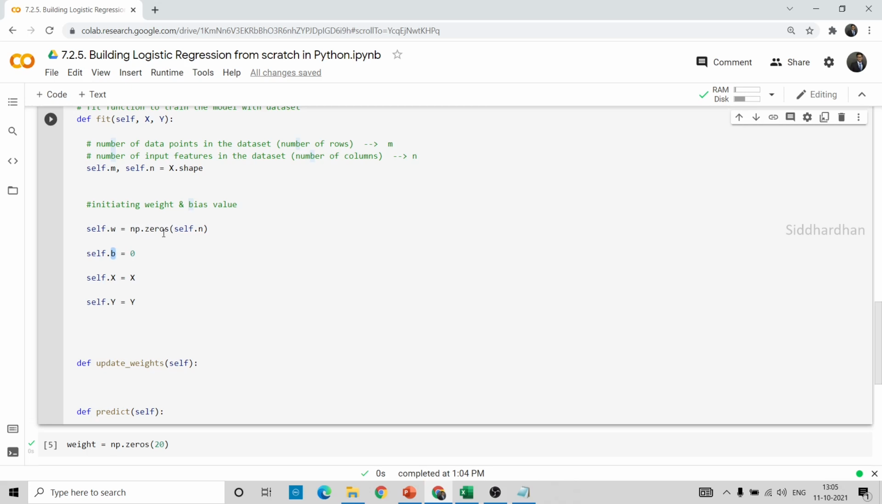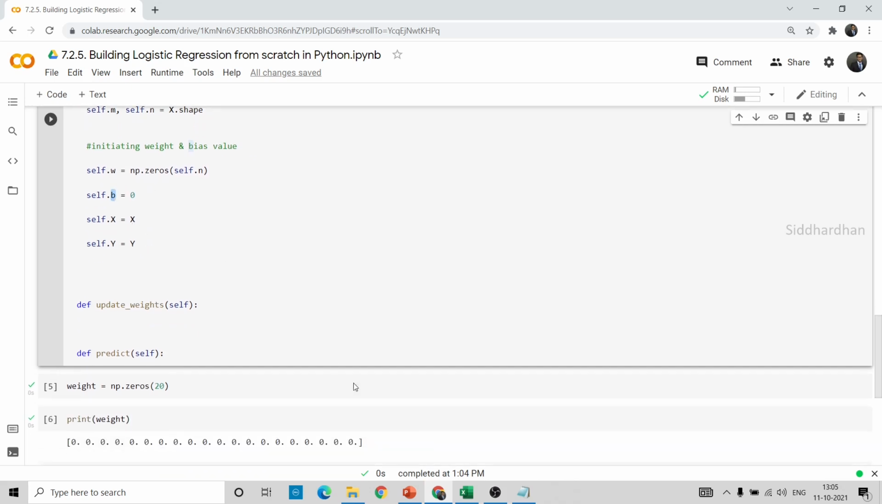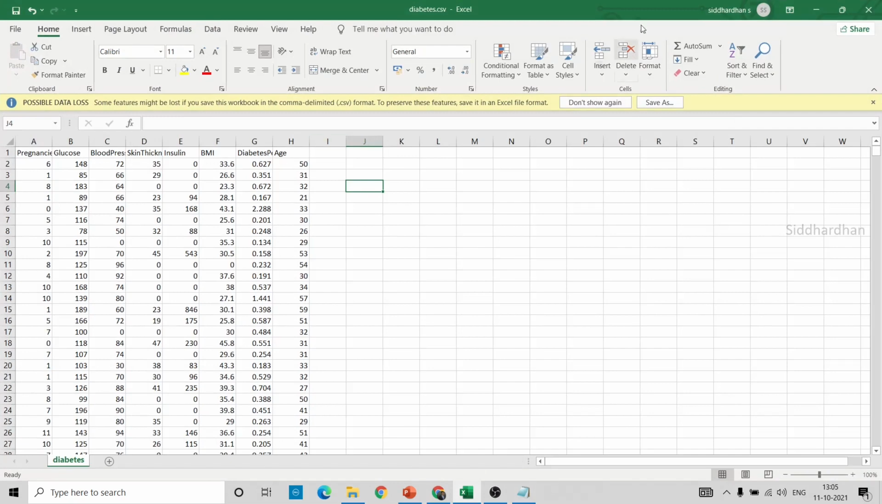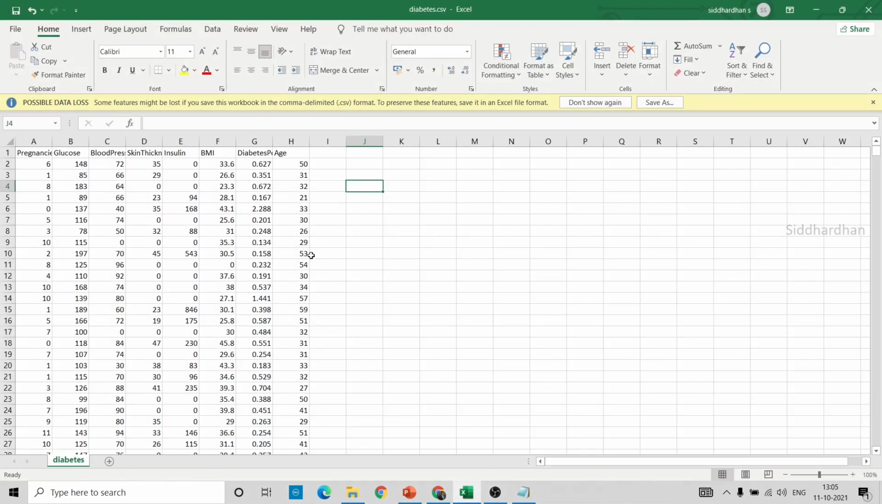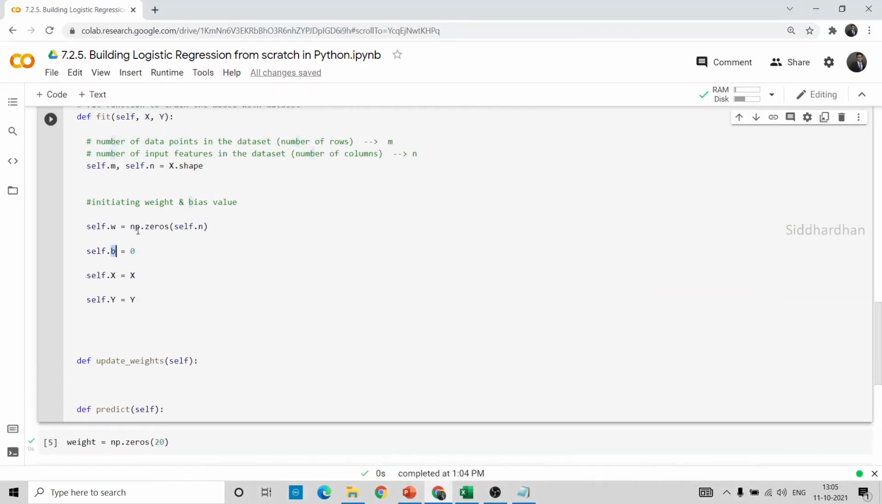So we are creating a numpy array with all the values as 0. So this self.x represents our input data set x, and this y represents the output column. The output column is nothing but your outcome column. So this I column is our y, and all the other 8 different columns are x. So we are representing x and y here. That's what we are doing here.